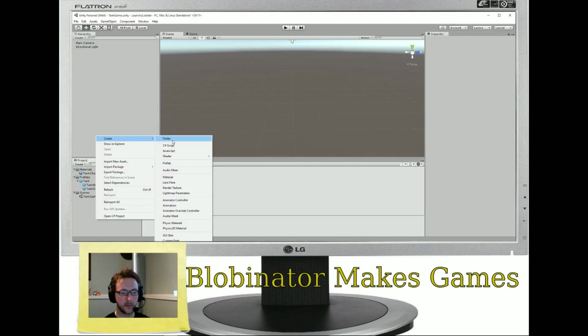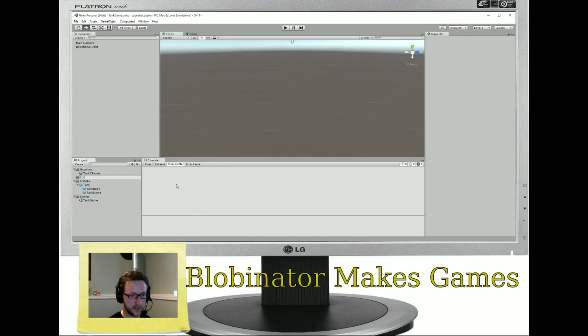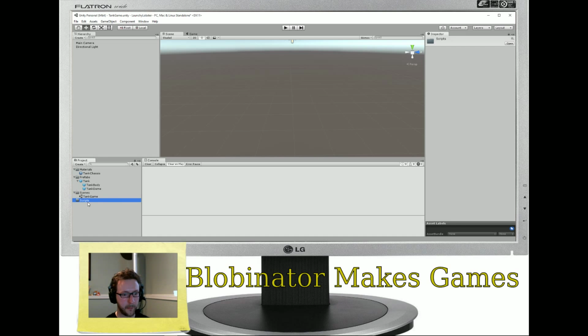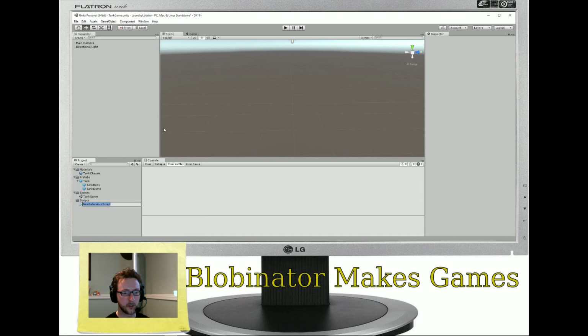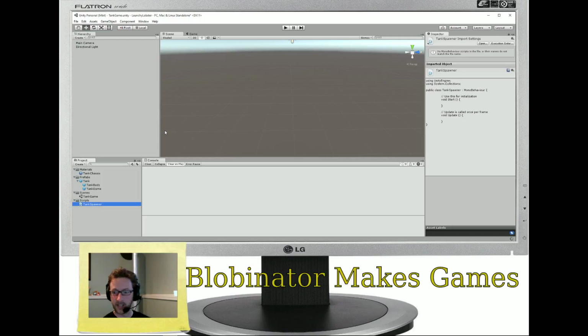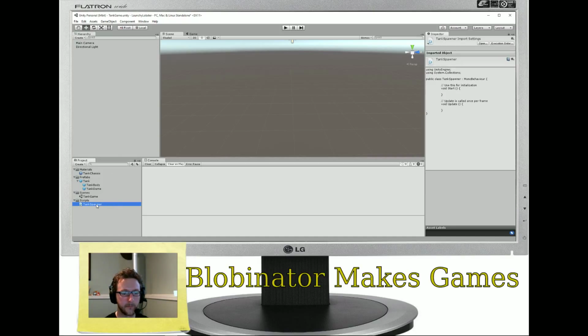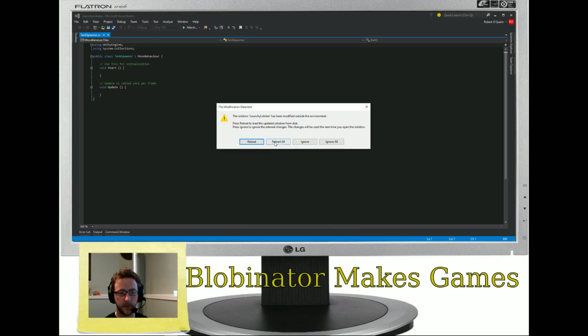So we're going to come in here, create a folder. We're going to call this scripts. And inside of here, I'm going to create a C# script. And we're going to call this thing a tank spawner. It's going to spawn tanks. So now, if I come in here and I double click, then that should load up tank spawner in my Visual Studio window. Here we go.